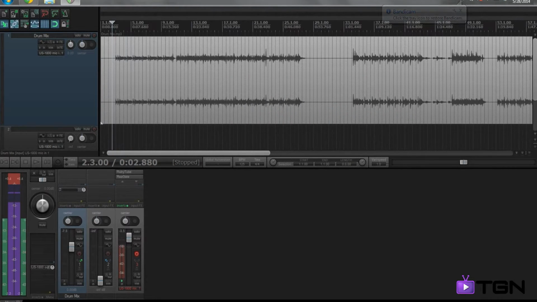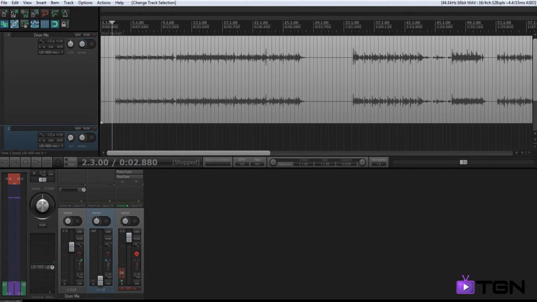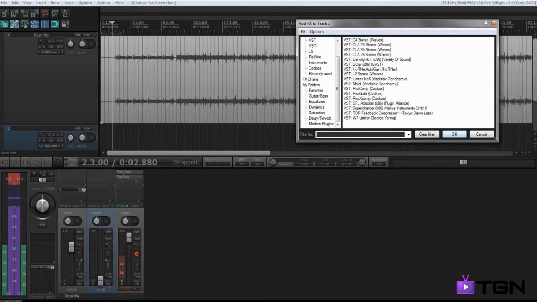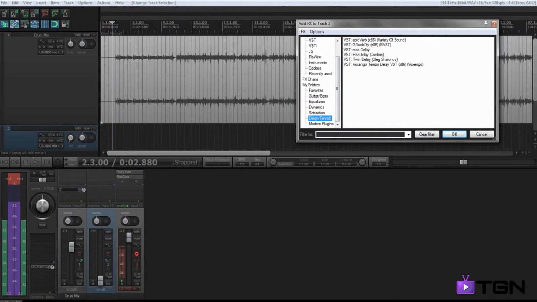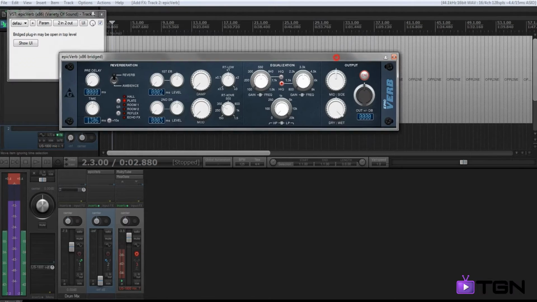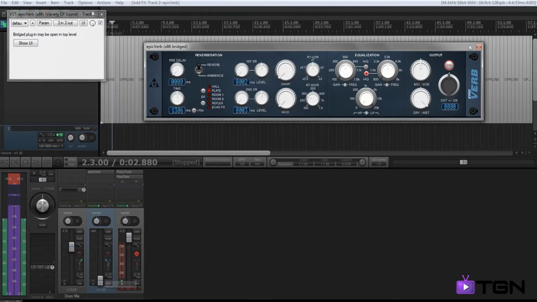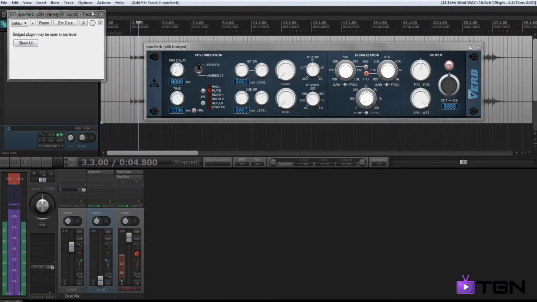Today, I want to go over a plugin that I've always been a really big fan of. I use it very often in my mixes, and this one is called Verb. It's made by Variety of Sound, like many of the plugins I use, and so I'm going to go ahead and put this on a drum send here, and I'll play the drums without this, and let you hear what it sounds like without it.